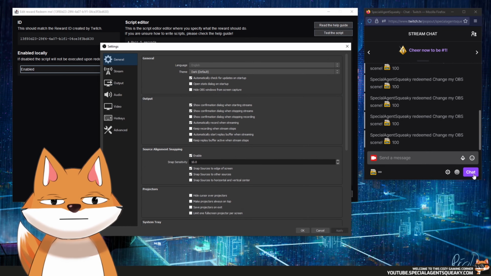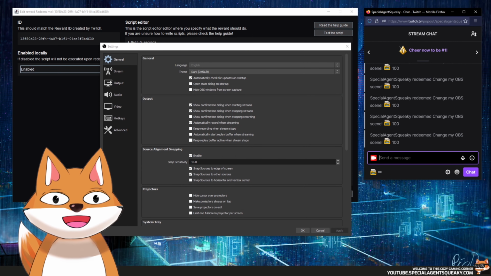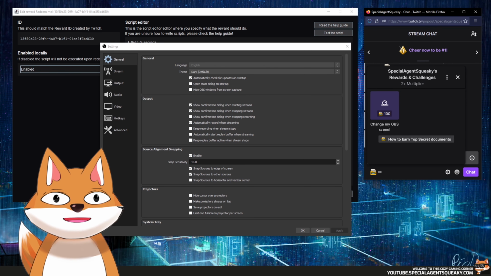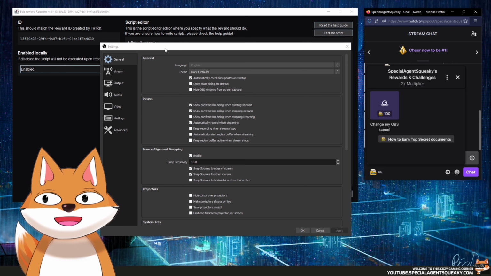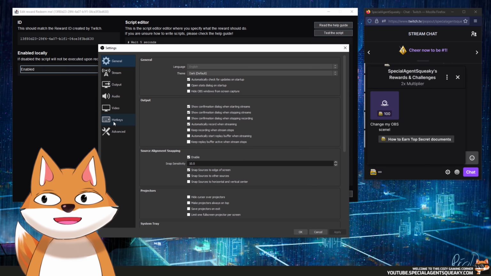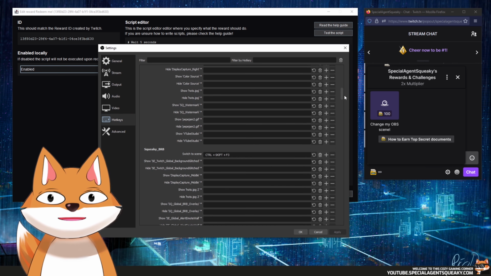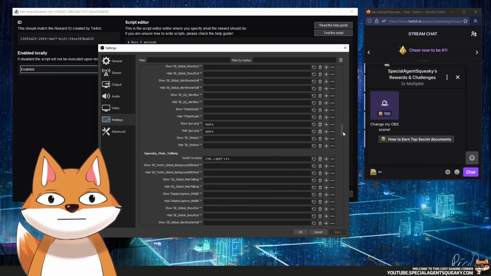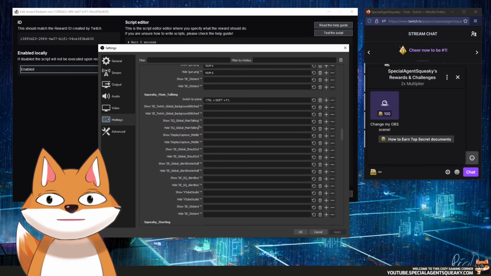Okay, in this next example, we will be changing our OBS scene. As you can see here, I've already created a reward called Change My OBS Scene. If we go to the OBS Studio settings, go over to hotkeys, we will see that I've mapped out a key command to go to the OBS scene. In this case, it is Control, Shift and F1.